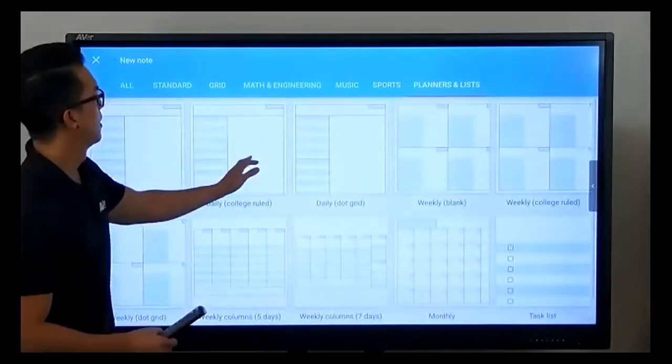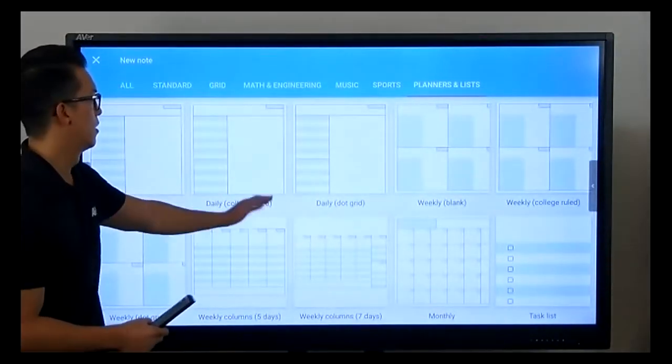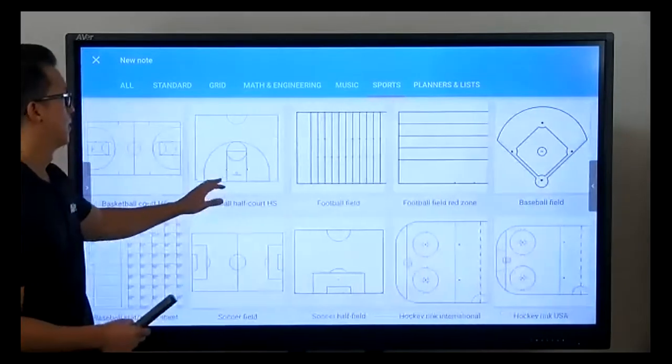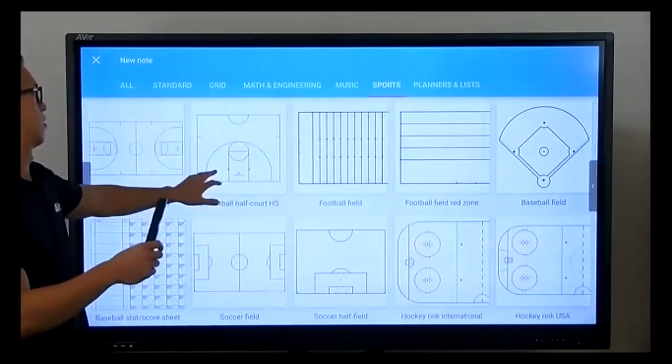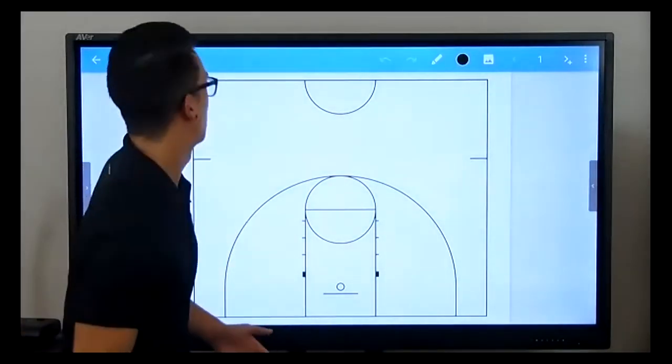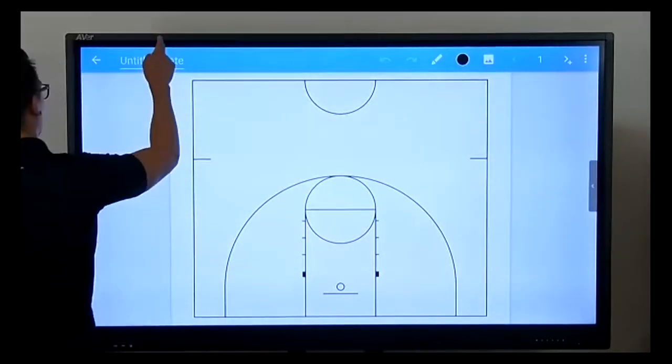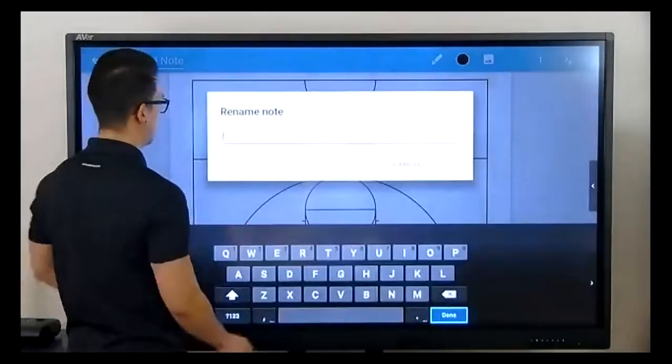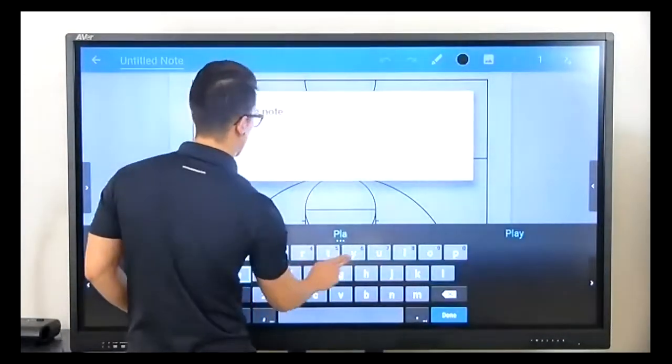But here you go. Even have the calendar view, to-do list. So for example, if I just choose this background, basketball background, my favorite. I love watching the NBA. I can go ahead and title this note. I'll call this play 1.